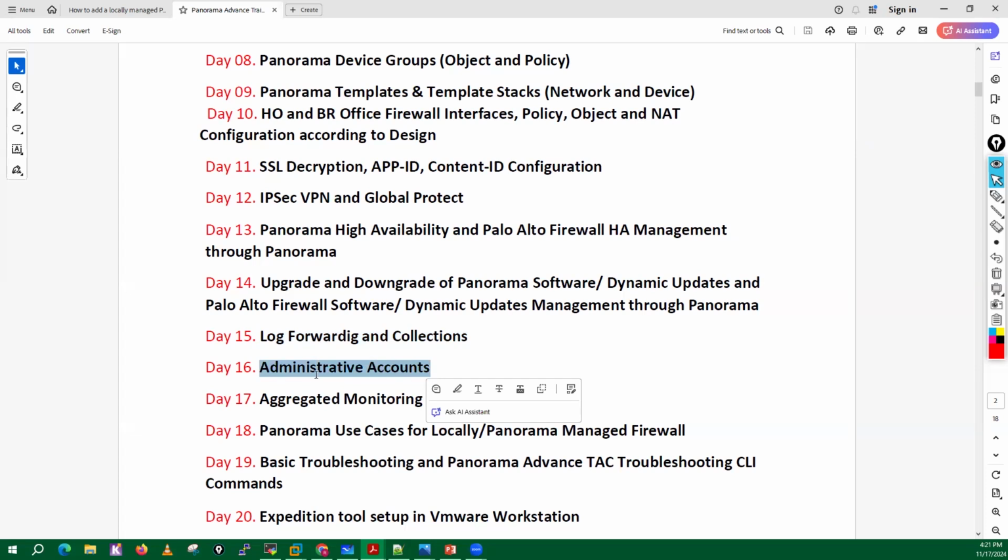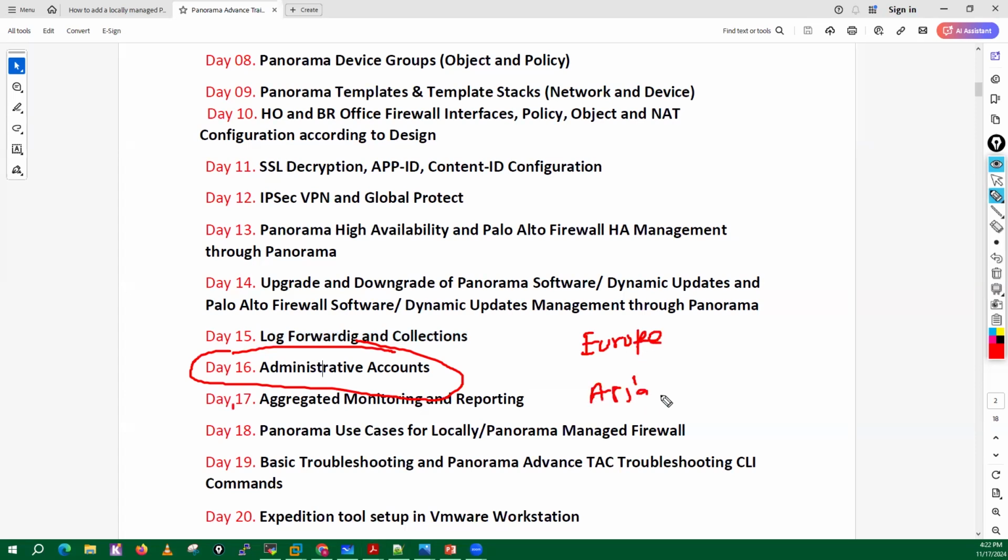Administrative accounts I'm going to discuss, because we can create different administrative accounts as well. Let's suppose your organization has 2 regions, right? Some of the sites you have in the Europe region and some of the sites you have in the Asia region, right?